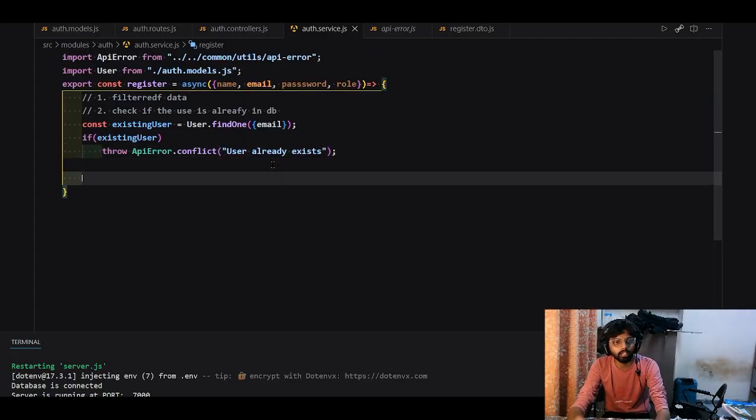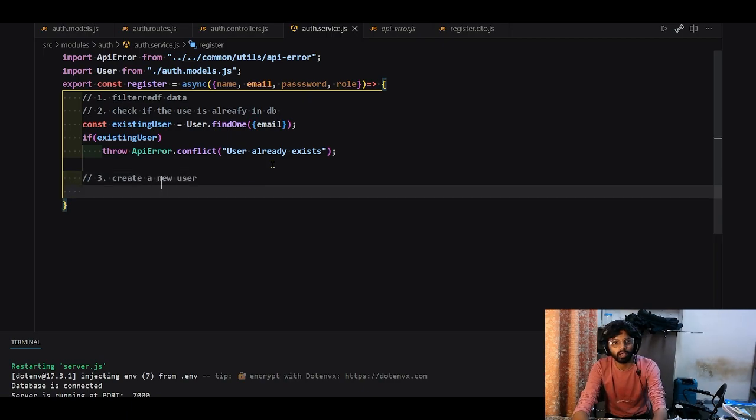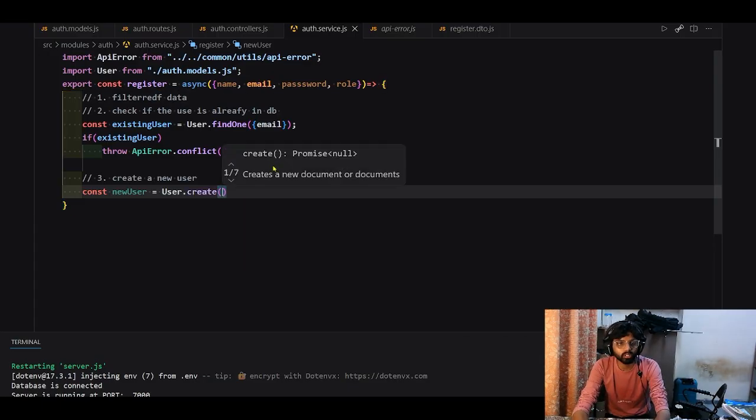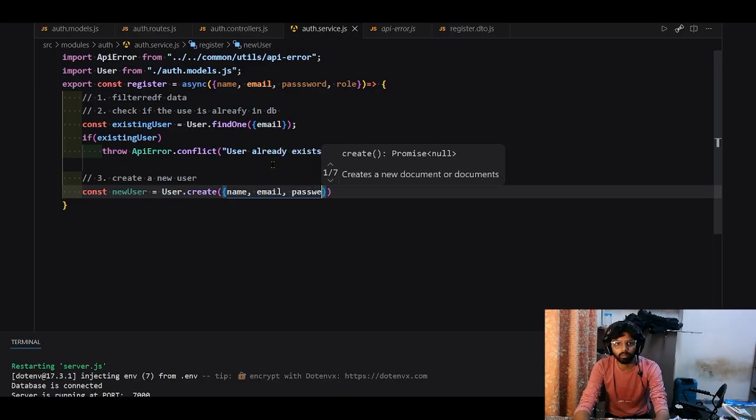And after that, once I see that the user is basically not present, then I will create a new user. How will I create a new user? Const new user is equal to user dot create, and I have to write the name, email, password, and the role. These are the things that I have to save in the DB.